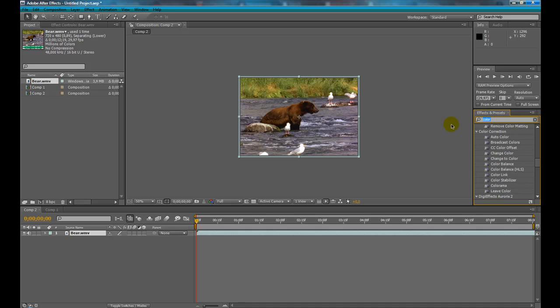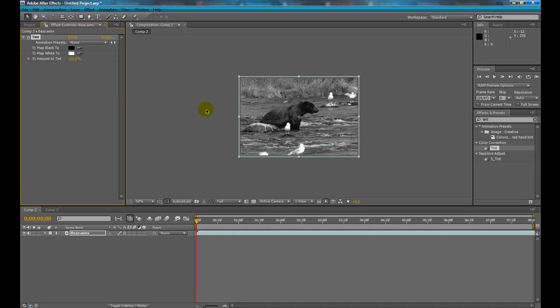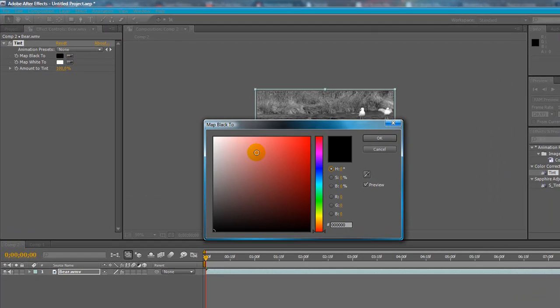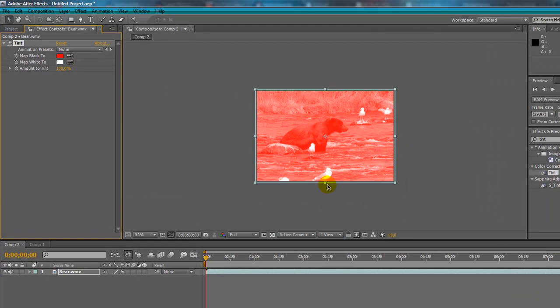But the most simple way to remap the color of a clip is the effect named tint. Tint reduces the color of our clip only to two colors. The colors by default are black for the dark parts of our video and white for the brighter parts of our video. But we can change the colors to obtain new results.